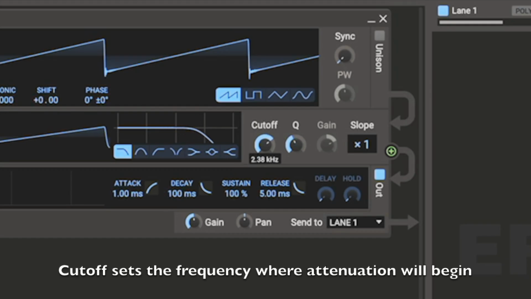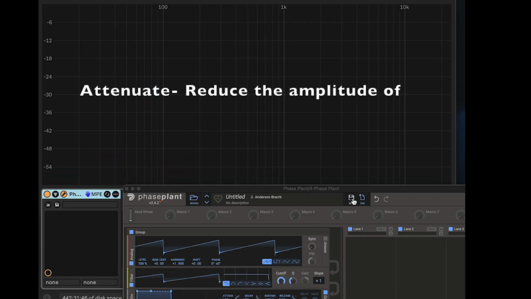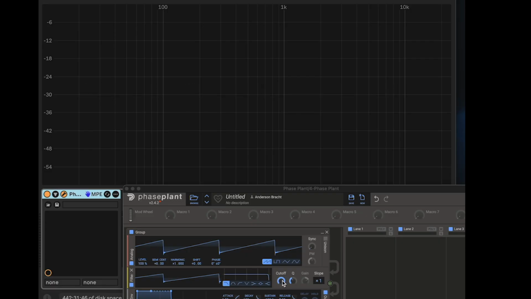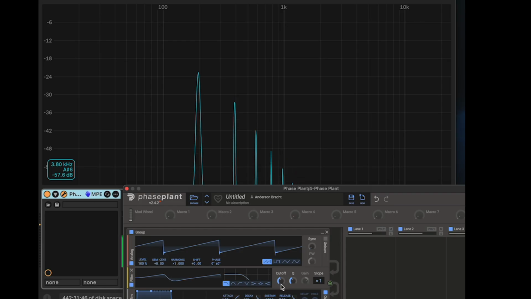The cutoff frequency sets the point in the filter where it will begin to attenuate frequencies. Attenuate meaning reducing the amplitude of. As I change the cutoff setting, frequencies above where the cutoff is set will be reduced in amplitude and potentially removed altogether depending on where the cutoff is at.